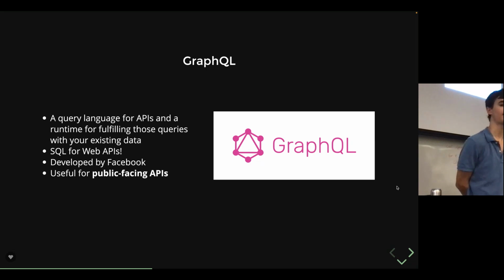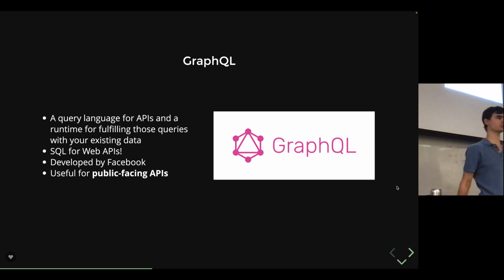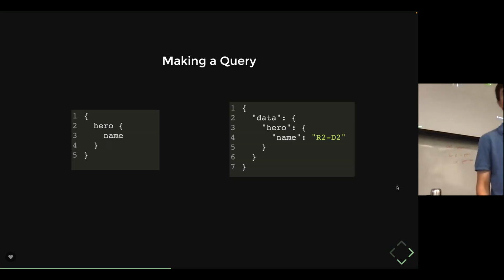GraphQL was developed by Facebook, which we'll talk about the relevance of later. It's really useful for public-facing APIs, which is any API out on the internet that anyone can call, particularly if it's a gateway or an edge service, as we talked about last week. You build it in GraphQL, and then you have a bunch of services that all talk to each other with gRPC.